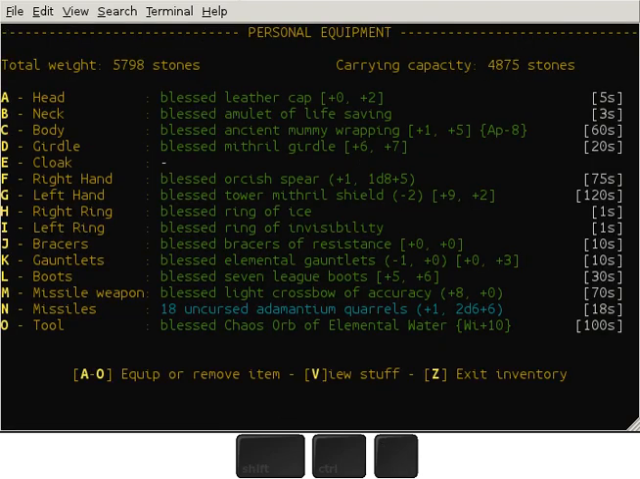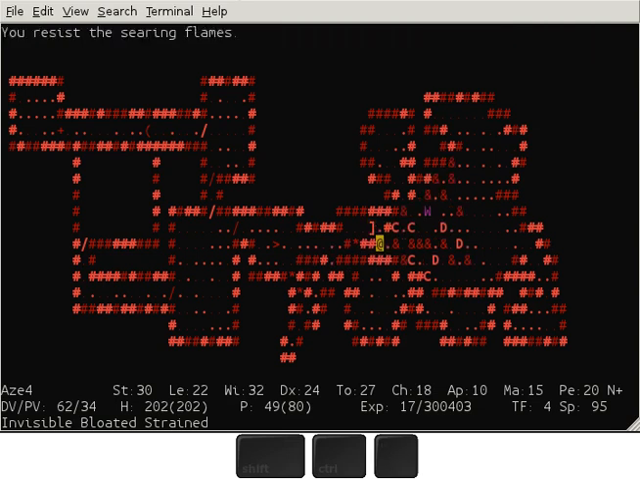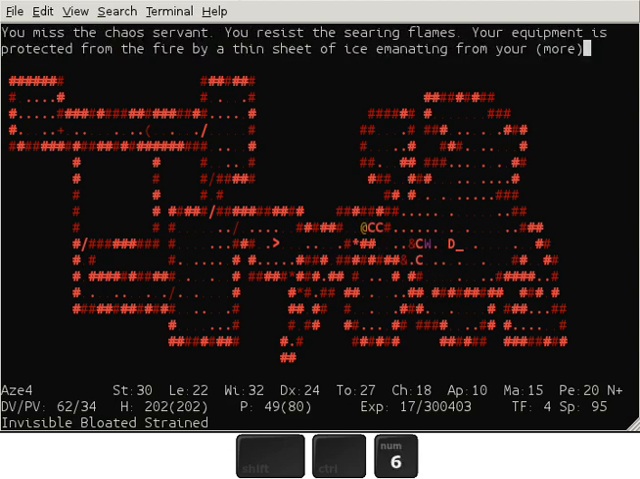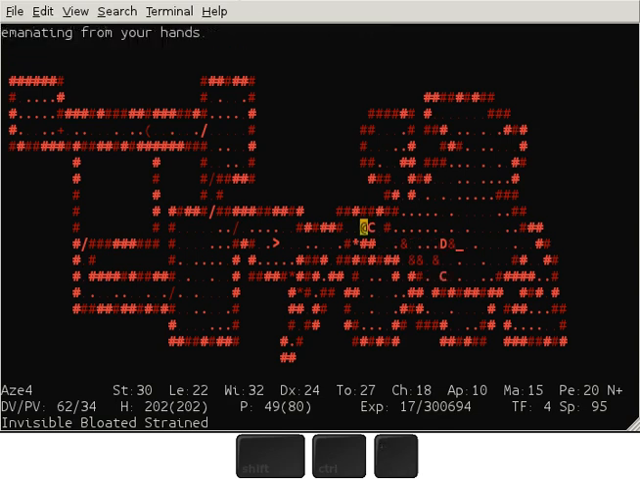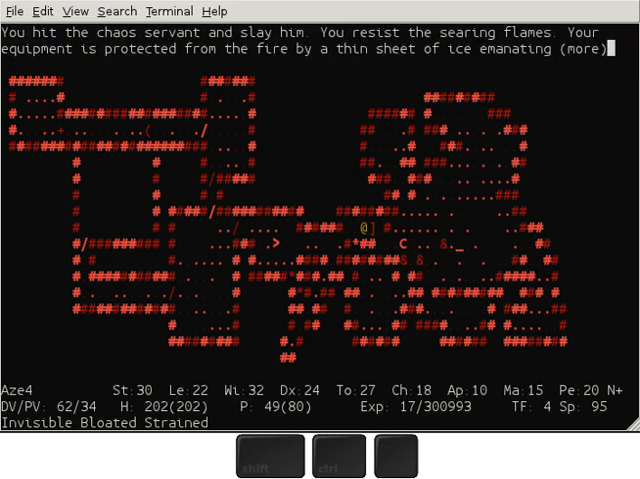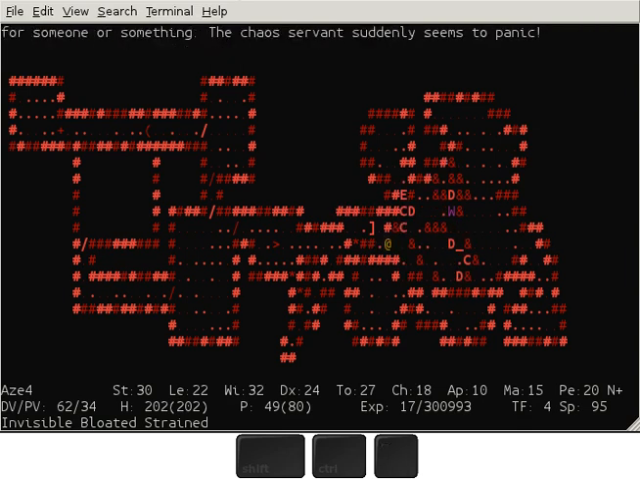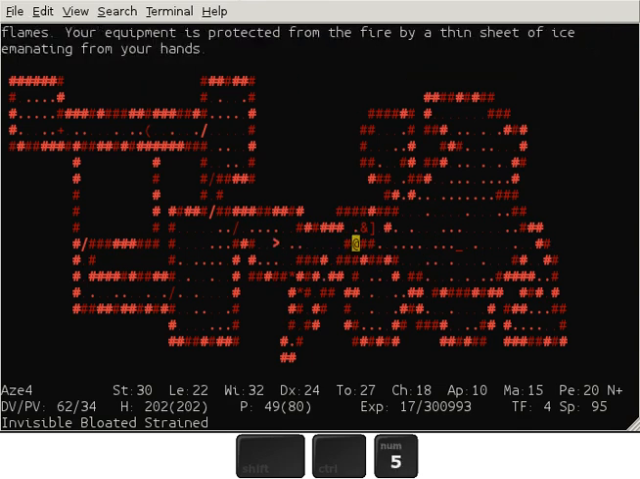As you can see, I'm regenerating, although I'm not carrying any regeneration items, so I guess it's not real regeneration. The worm is gonna come and pay us a little visit.